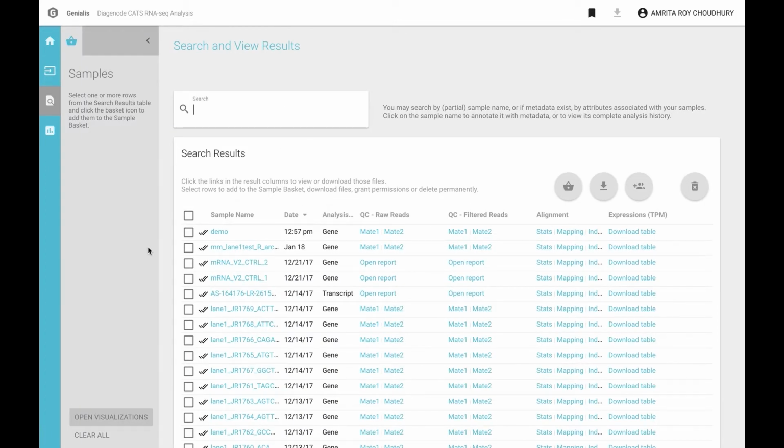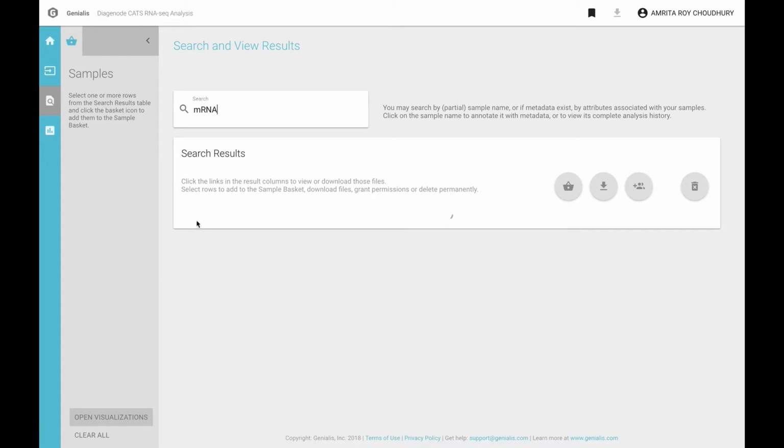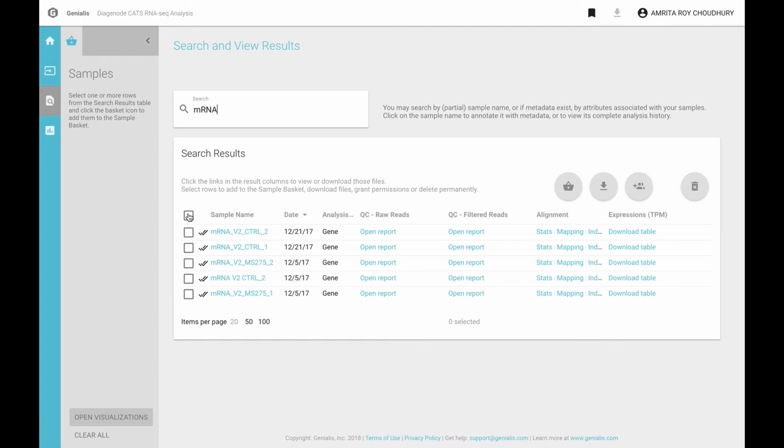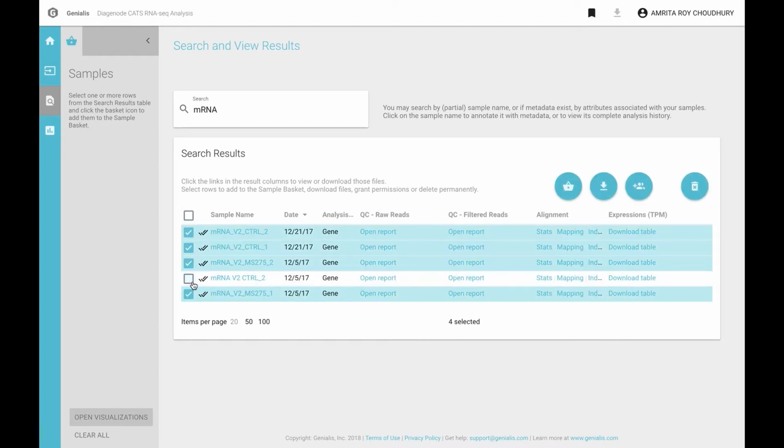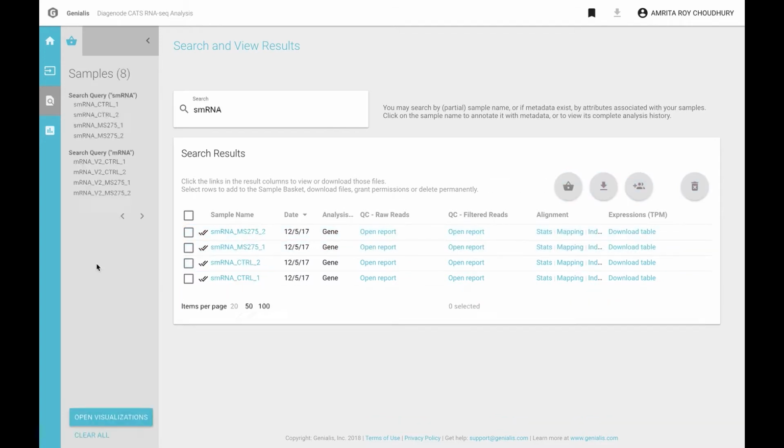For the purpose of this tutorial, we have pre-populated a small dataset prepared by Diagenode to analyze the effects of the drug MS-275 on liver cancer cells HepG2. First, find the samples of interest. I have selected two sets of samples prepared from HepG2 cells and from secreted extracellular vesicles. I can add these samples to the sample basket, just like shopping on Amazon.